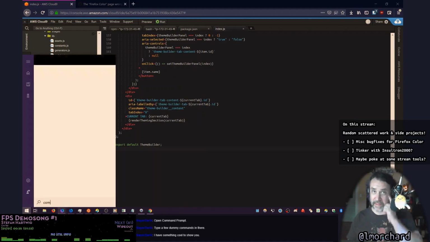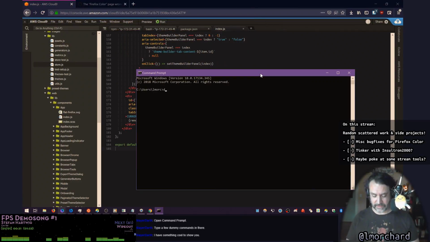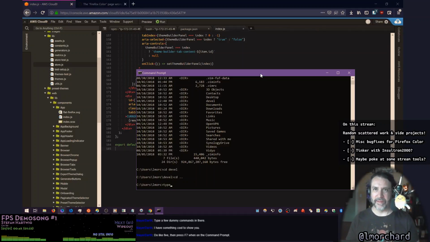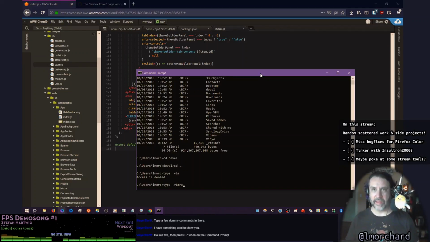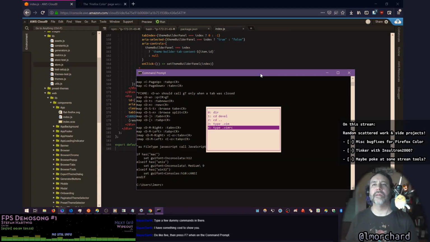Open command prompt. Type a few dummy commands. You have something cool to show me? Let's see what we got here. I forget DOS commands. What was this other one? Type cd dot type. I've pressed F7 when on the command prompt? Okay. Oh! That's pretty cool. Ah, I'll have to remember that one.